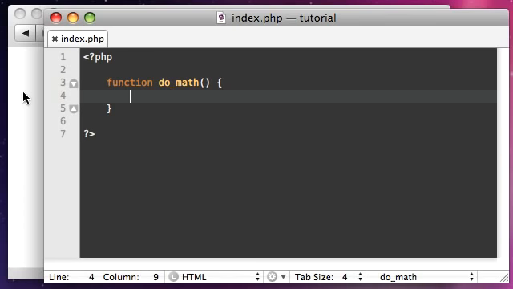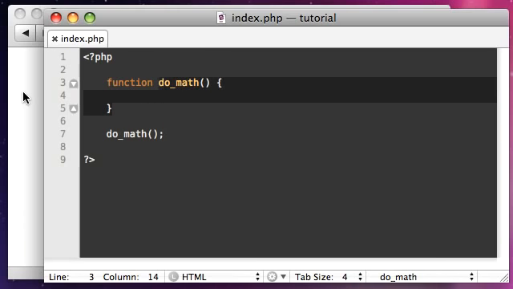So we can create variables, we can write if statements, we can write switches, we can create arrays, we can do whatever we want inside of this function, and that function will not run automatically. What you do inside of that function will not automatically be done, but you can call it later. So we'll call that function by coming down here and we'll say doMath. Okay, so this is how we create a function, and this is how we run that function.